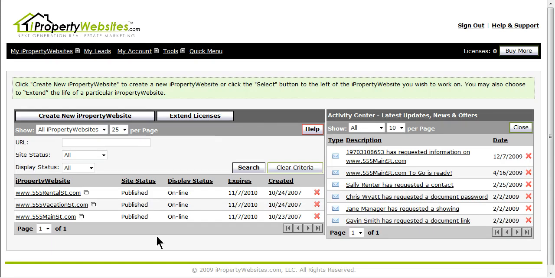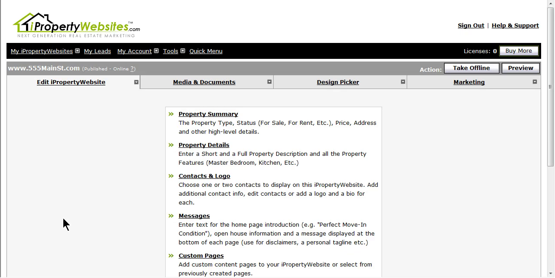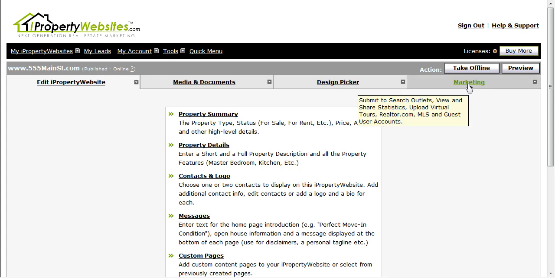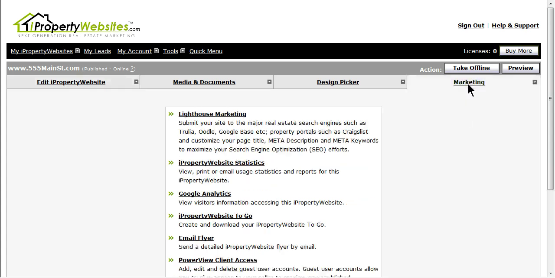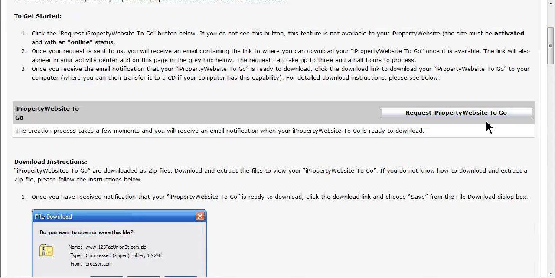Once you are in your account, select the site that you would like to copy. Please note your site must be published and online for this feature to work. Click on the Marketing tab to the right and select the fourth option down, iProperty Website to Go. To request the downloadable file, click on the Request iProperty Website to Go button.